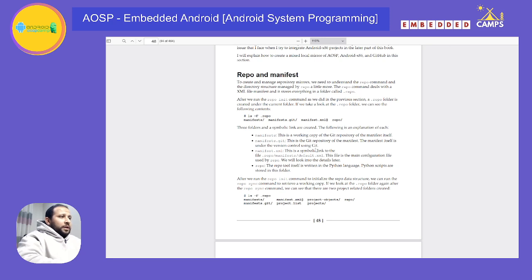Let's move to the next part of my question. Why does this matter? Understanding this structure is key for a lot of things, like debugging sync issues, knowing where manifests live and how to reset them, and customizing or swapping manifests for different builds or hardware targets. This is very important. And it helps with troubleshooting when something goes wrong with repo or your source tree.